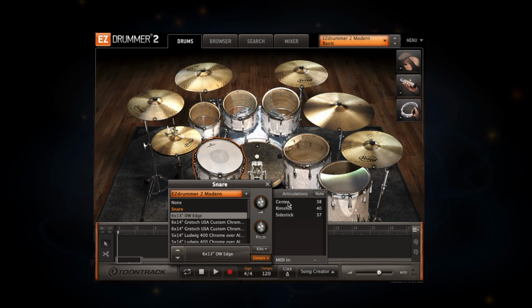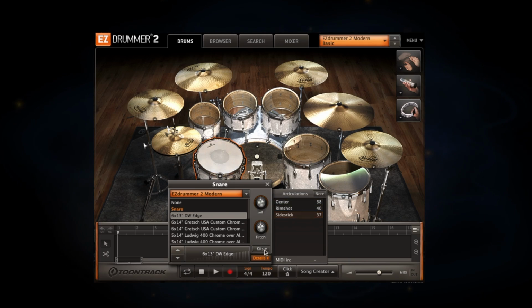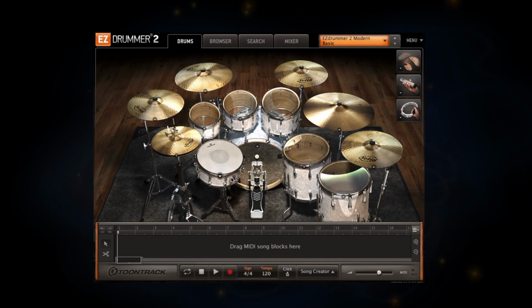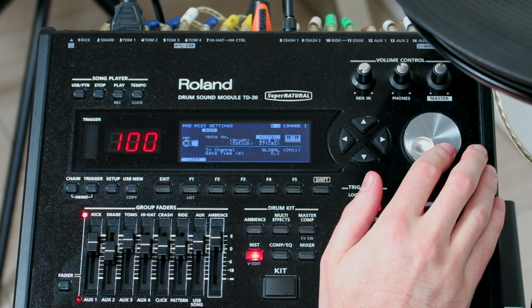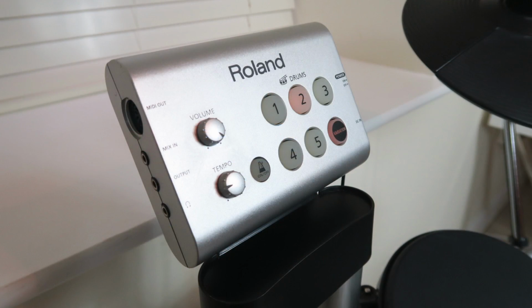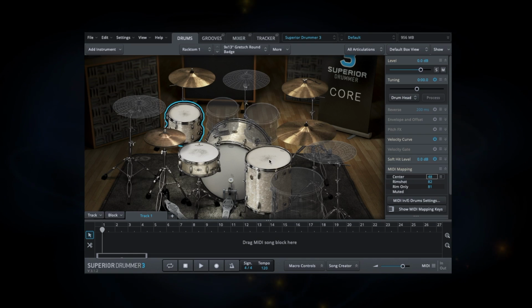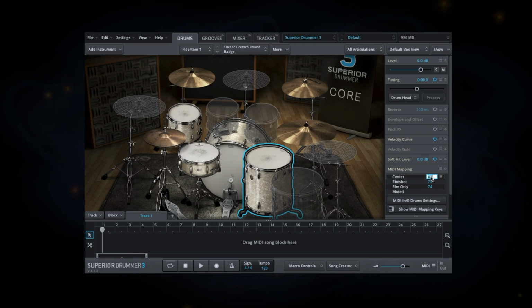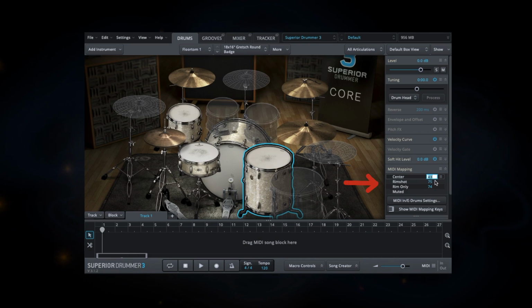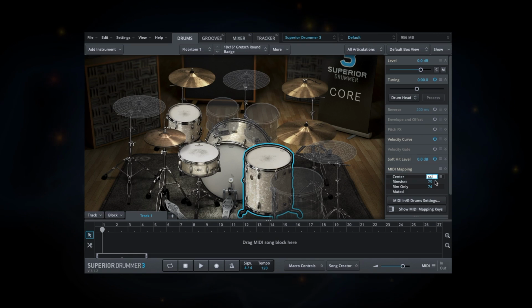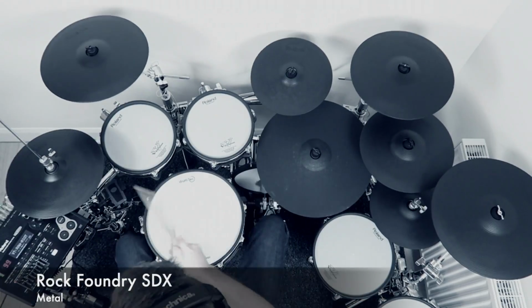EZDrummer2 has no MIDI mapping option. That means you cannot change the incoming MIDI notes on the software side, but only at the module side. This is not ideal, since some modules do not allow you to change the MIDI note numbers. SD3 gives you the option to change the MIDI note numbers on the receiving side. I prefer this way, as I do not want to mess up the MIDI settings on the module side, and it is also much faster.